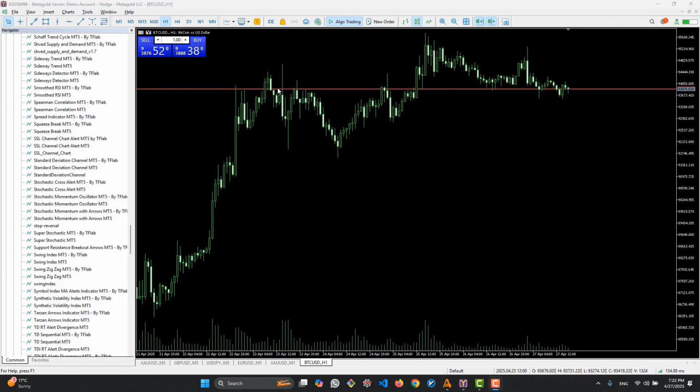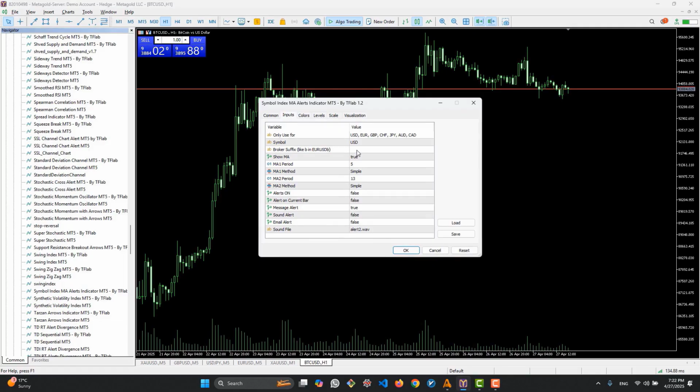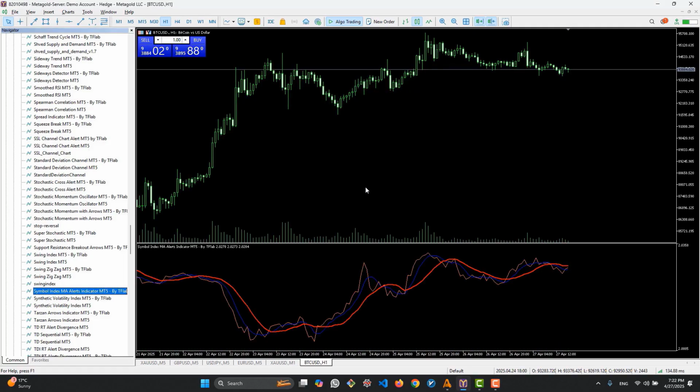Hello. In this video, I will be reviewing the symbol index MA alerts indicator on the MetaTrader 4 and MetaTrader 5 platforms. This index indicator displays the index of one of the currencies that we specify in the input right on the chart for us. This orange line represents the index, which by default shows us the dollar index.